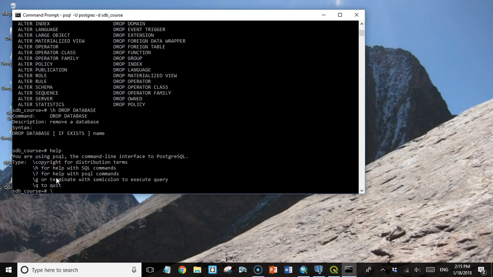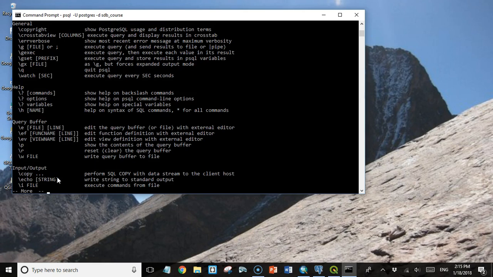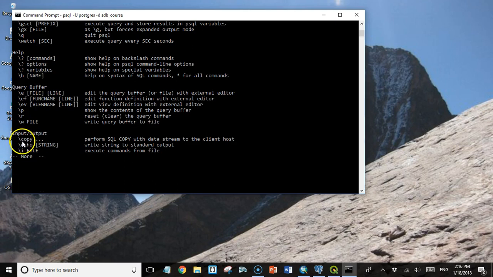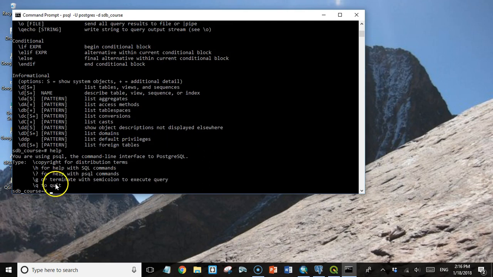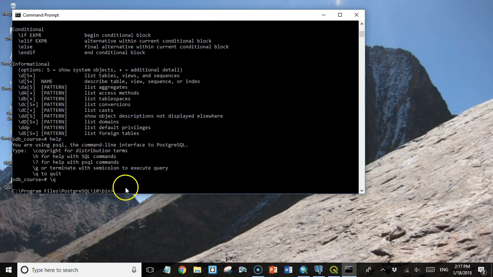Let me type help again. And I can do a \? to get help with psql commands, and those are not actually part of the SQL language, but they're commands that I can also type here in the psql command prompt. And you can go through and look at some of these on your own if you want. One really useful one is this \copy, because that'll allow us to copy data from the database, wherever it is, directly to the client, and that's really useful. And the last one, if you want to exit the psql command prompt, you just do a \q and hit return, and then we're done.